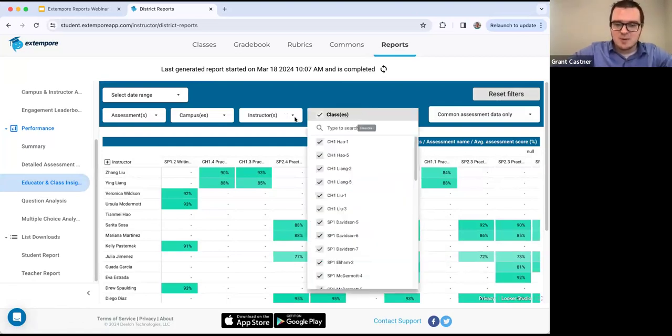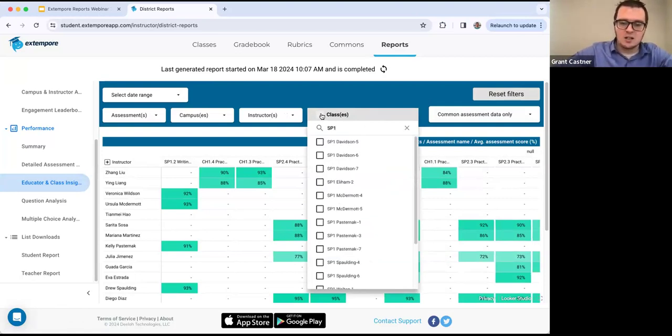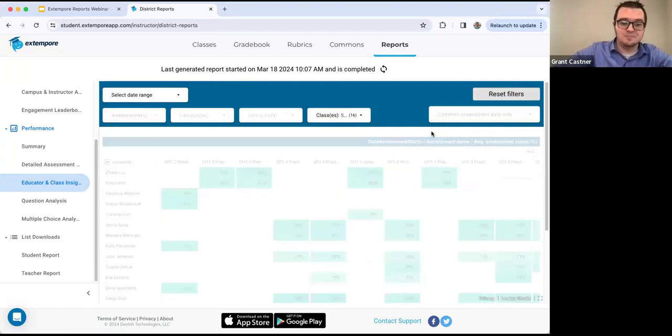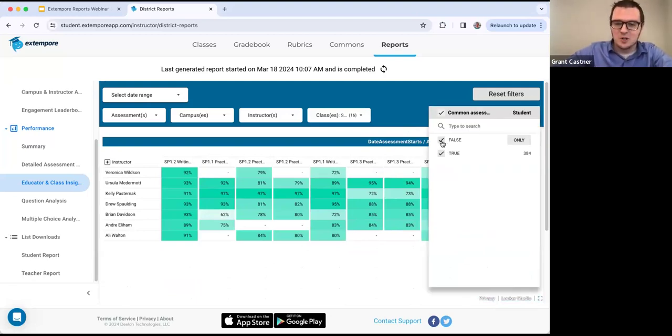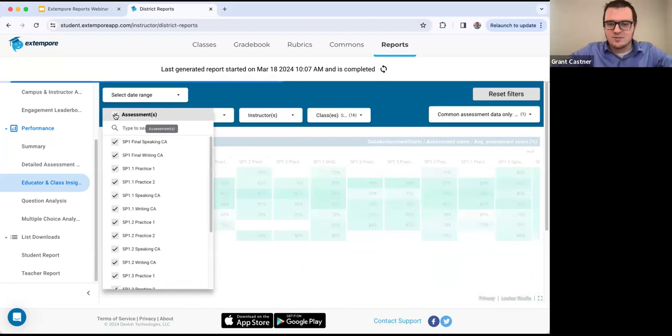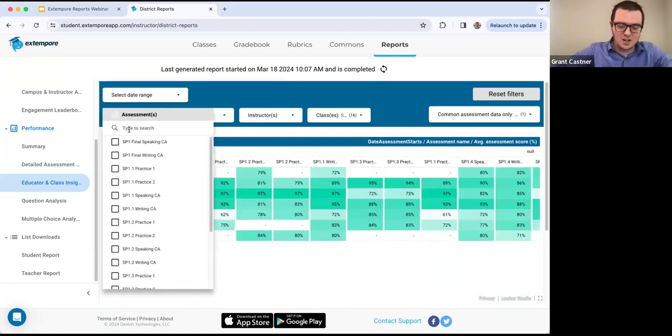In order to just see Spanish 1, I'm going to go to classes and type in SP1, and now I can check this again and that will populate all of the Spanish 1 assessments. Yeah, classes and assessments, but there's a lot going on here. So the next thing I want to do is take away common. I only want to show common assessments and I only want to show assessments from the first and second quarters. So I filter, I say no, not common assessments, and I'm going to say Spanish 1, and then just the second quarter.